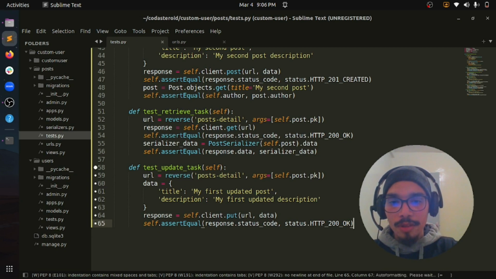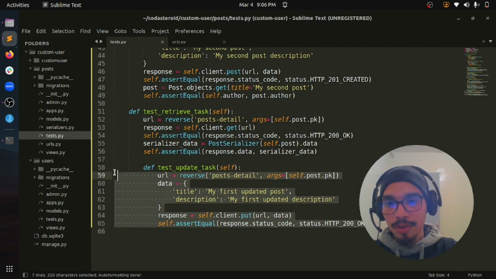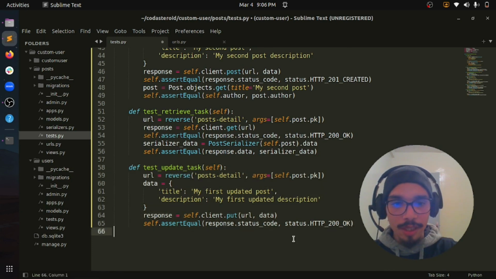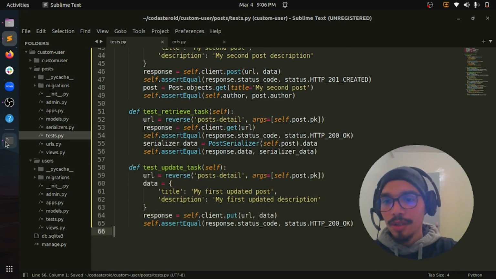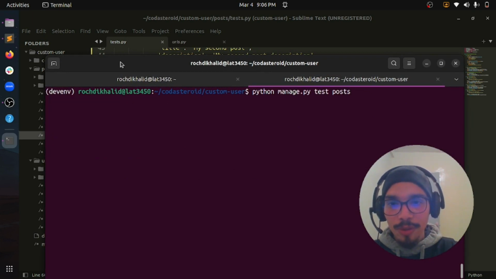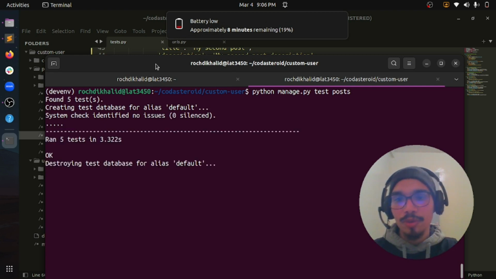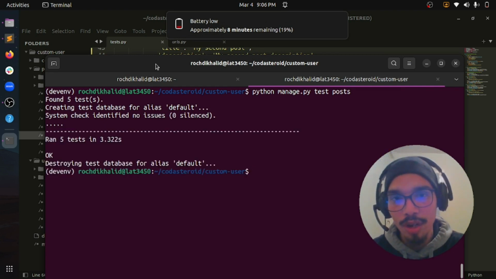And now let's... I don't know what's going on here. Maybe I indented that too much. Okay, so let's run this. I'm going back to the terminal a lot of times. So we have 5 tests now. Oops, my test is running successfully.